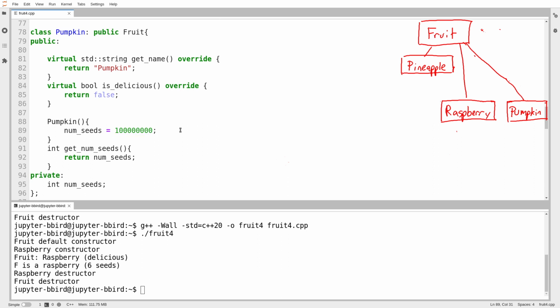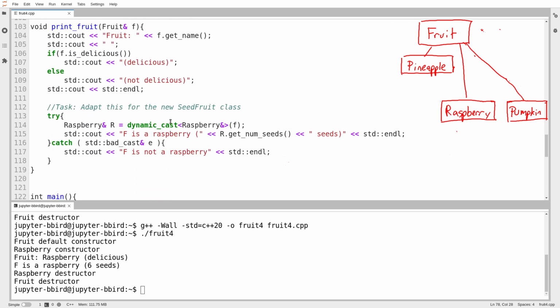Okay, now a pumpkin has seeds and a raspberry has seeds, but a pineapple doesn't, I guess. So I guess it's not true that all fruit have seeds. So is it reasonable that maybe if I notice multiple fruits have seeds, I should go add stuff about seeds to the fruit class? Well, maybe not. Maybe there are things that are common to some members of the family that aren't common to the entire family. But I might still, when I print a fruit out, want a way to print out the number of seeds in the fruit, whether it's a raspberry or a pumpkin. So how do I do that?